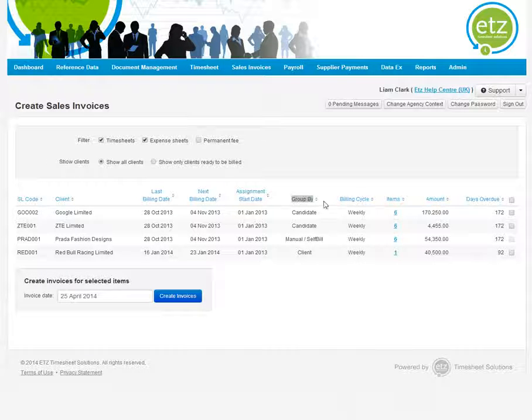The next column shown is Billing Cycle. And again, this data is pulled across from the client entry record. Timesheets column. This shows how many sheets are building up and waiting to be billed. The amount column gives you the net amount to be billed excluding the VAT. The days overdue is calculated from the next billing date, so you can easily identify when a sales invoice is due to be created and any overdue items listed.